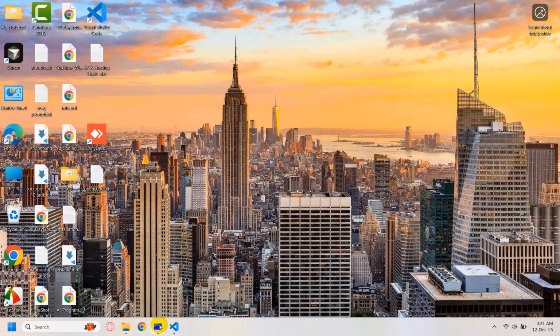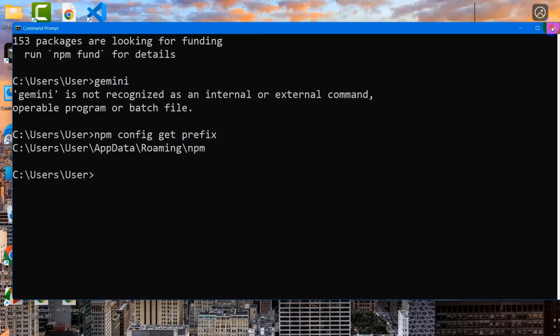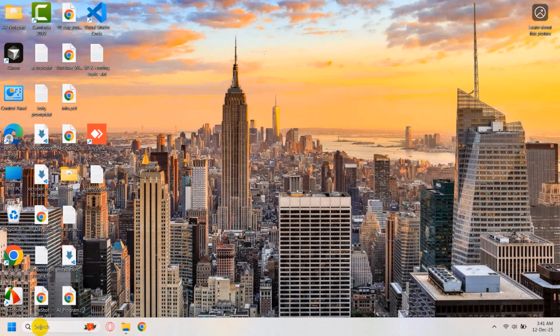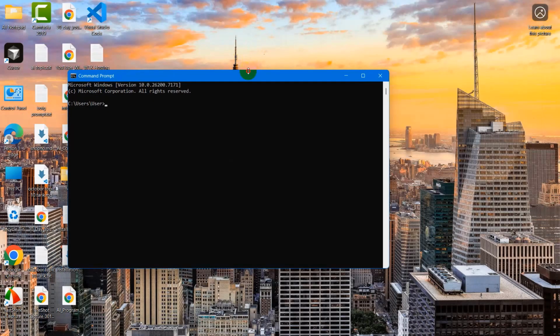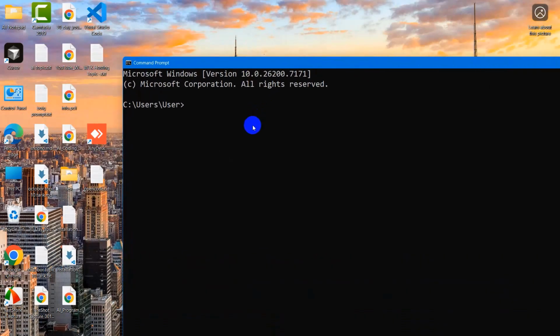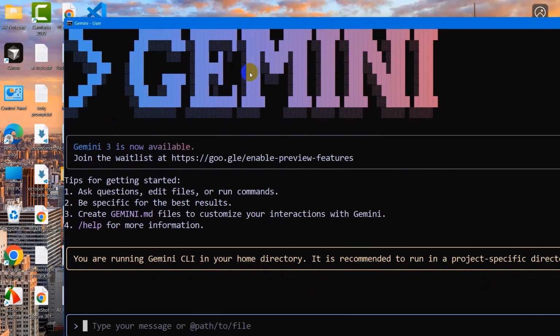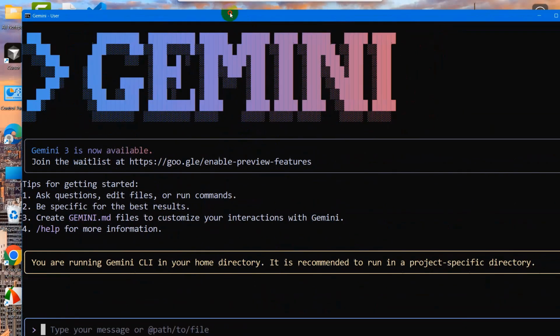So right now what you need to do is close your command prompt and also close Visual Studio Code as well, and go to the Windows search option right over here and type cmd. Basically we are reopening our command prompt, and this time if we type Gemini, it shouldn't give us any error, and there you go. This time we're able to successfully see the Gemini interface.